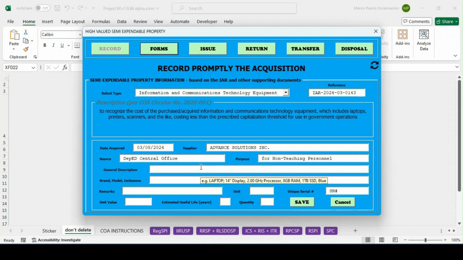Next would be the general description. If you hover your mouse pointer in the general description text box, a tooltip would appear showing an example. Please use it as a guide when inputting data in this field. Although not required, it is best to set the first word in uppercase format. General description usually includes size, dimension, or color.